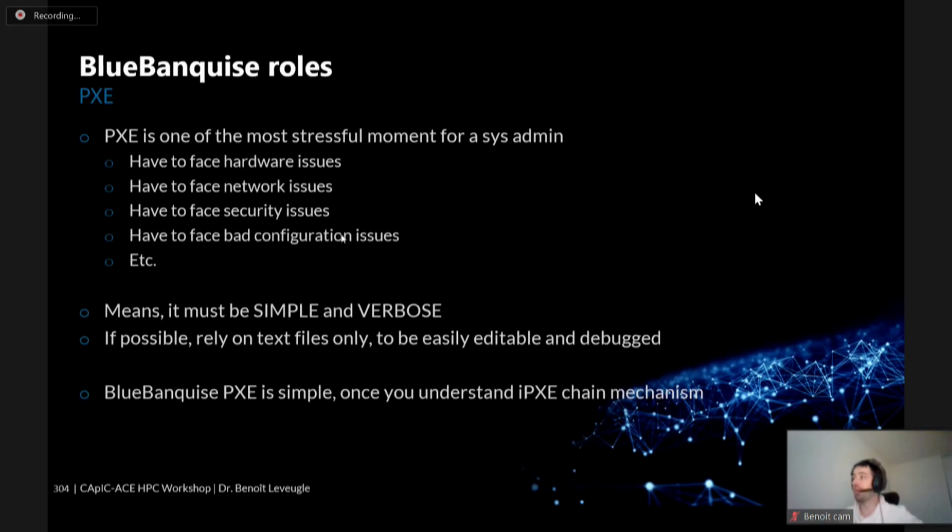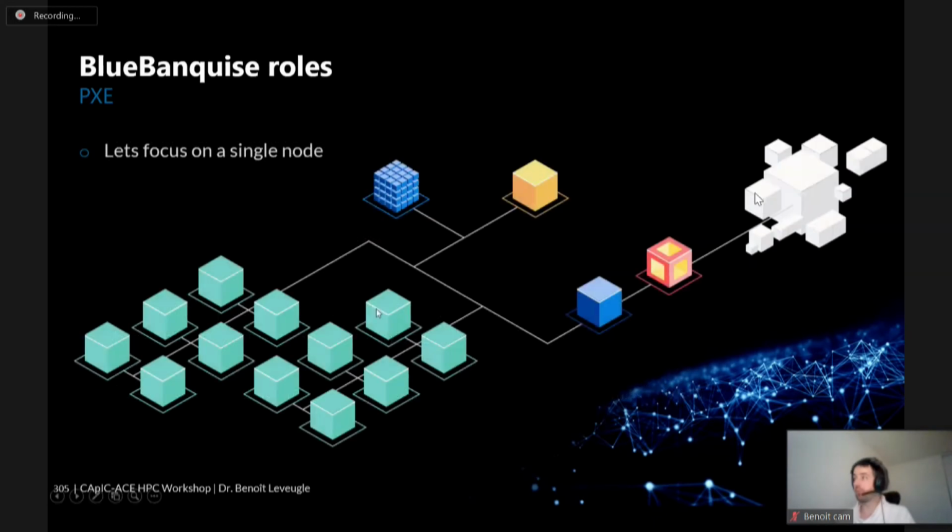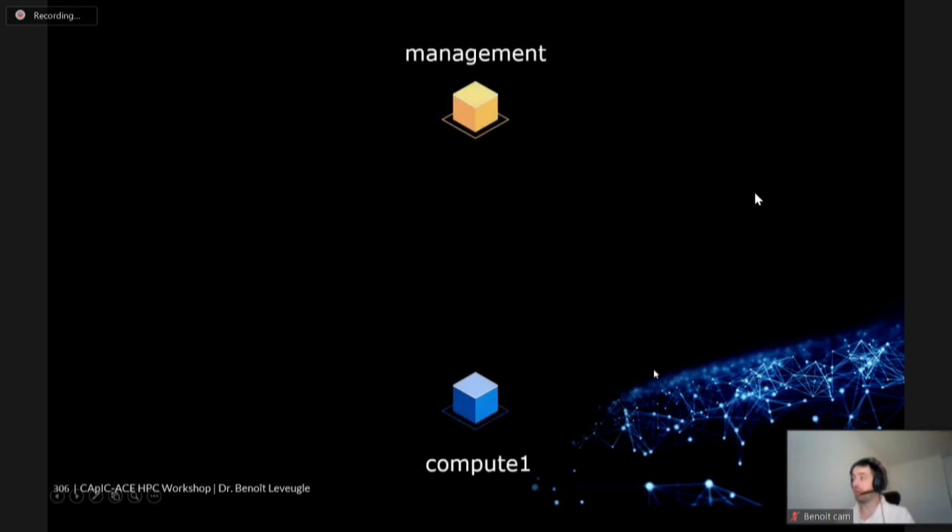So it has to be very simple and verbose. We try to make something that relies on text files only. And since you already worked with iPXE and the iPXE chain mechanism, it should be simple for you. So let's focus on two nodes, again my management node and my login node, and let's see what's going on during the Bluebanquise PXE part.